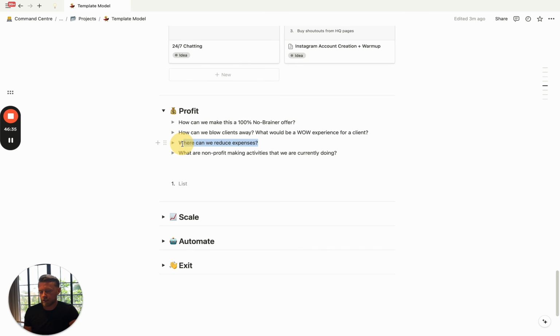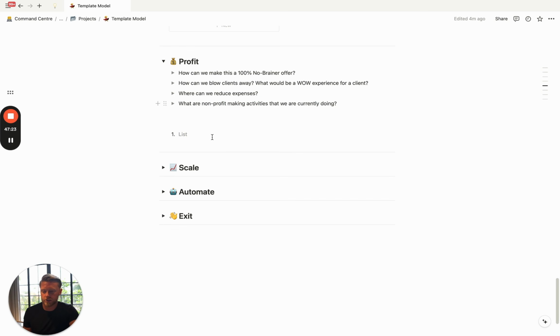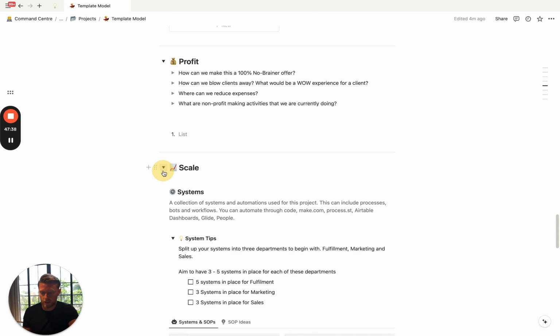How can we reduce expenses? That can be from software, from moving around tools, from eradicating unnecessary things, perhaps people. For example, we made some optimizations the other week with how we do reposting, where we were able to increase our entire team from managing 150 accounts doing Reels reposting to 180 accounts. So our cost to manage per IG account was reduced significantly. What are non-profit making activities that we're currently doing? Again, a really good question to ask yourself. What are strategies or things that you're currently doing that aren't making you money? Get rid of them. And just going through this, remember, this isn't just a template for OF models. This is a template for all of my businesses.